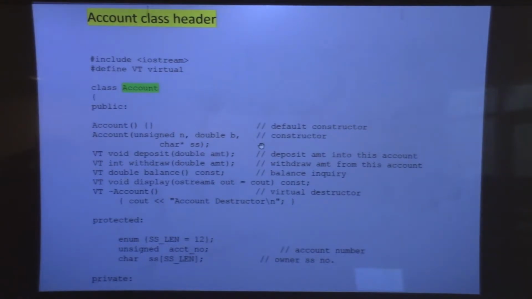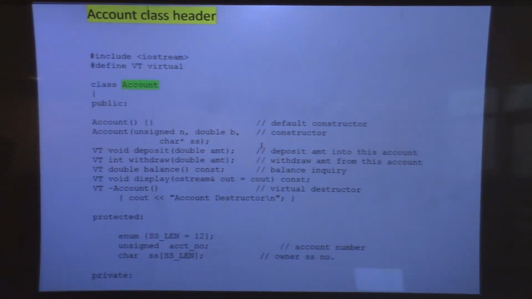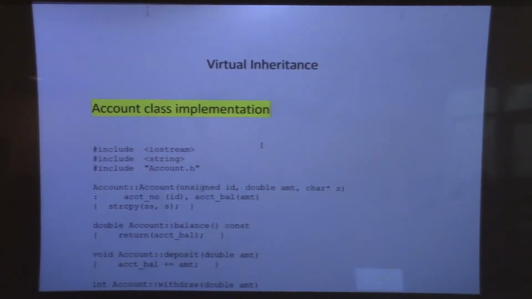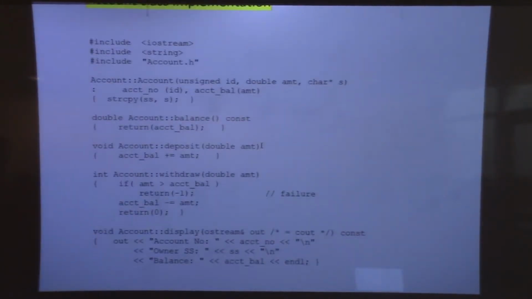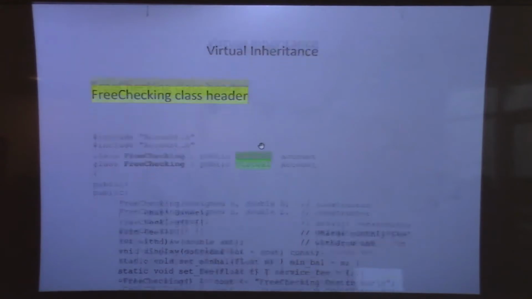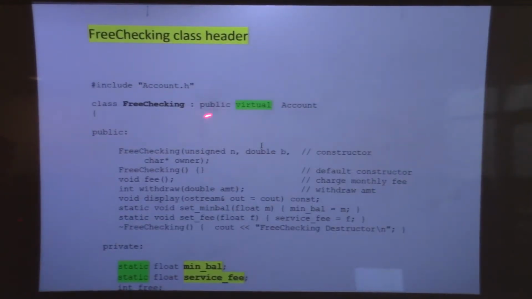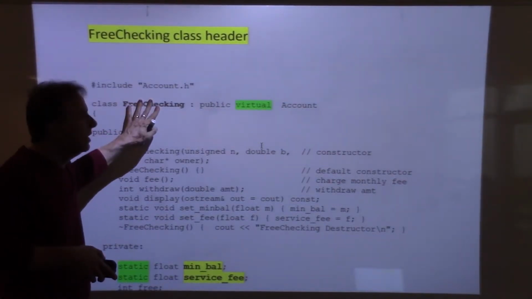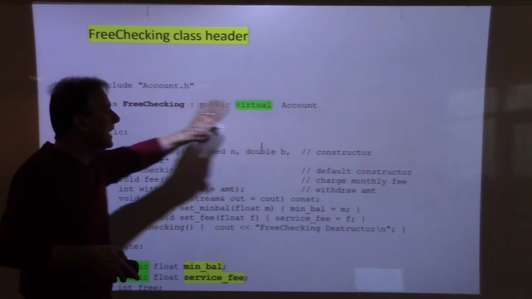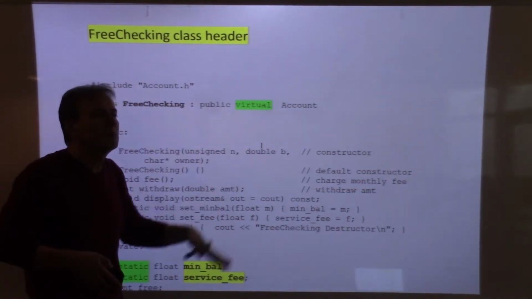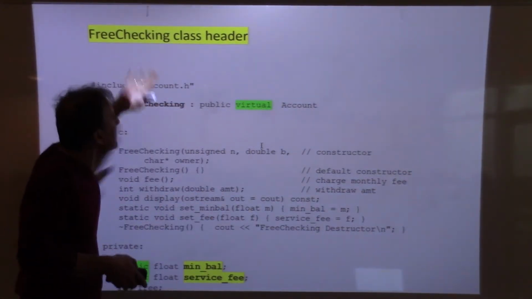I will not go into any of this code. This code is available, but I want you to see it. So account is my superclass. Then I'm going to have an implementation of account. Then I'm going to have a free checking account, public virtual account. Get it? So again, how does it affect free checking? It doesn't at all, because this only has to do with further subclasses of free checking, not free checking itself.